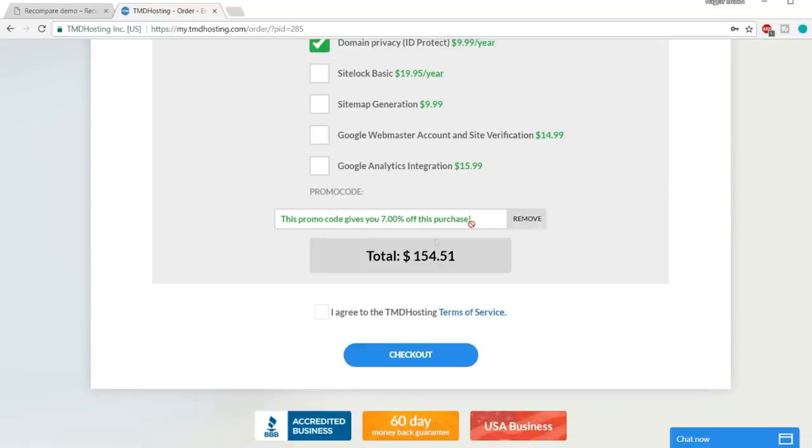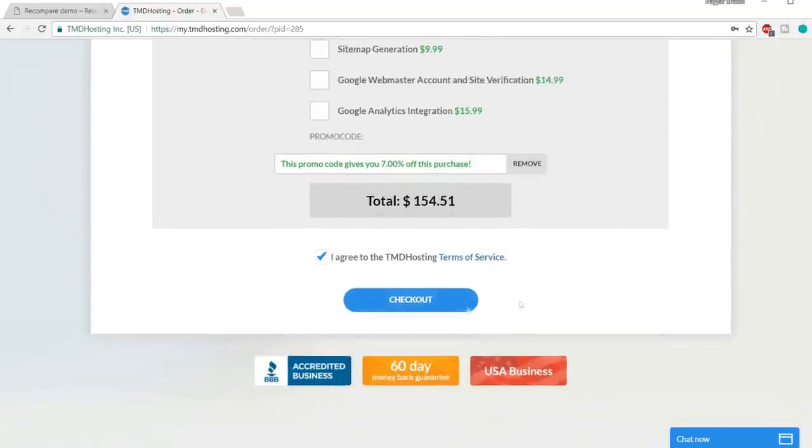So once you're done with all these steps, just tick mark over here which says I agree to the TMD hosting terms of service. You can click on this link to read their terms of service. And once you're satisfied with everything, just click on this checkout button.